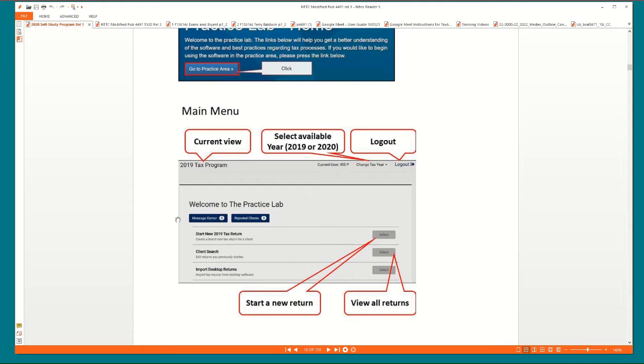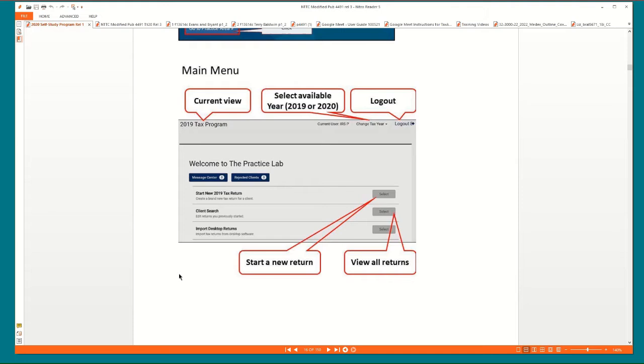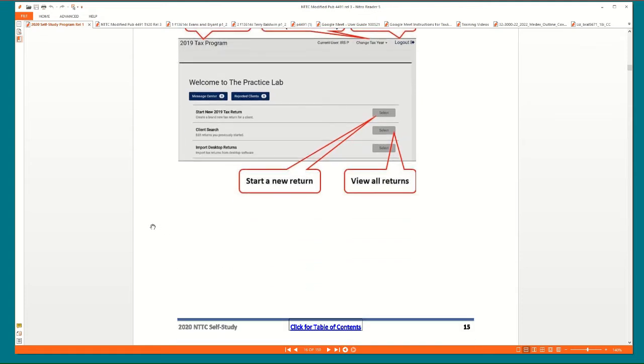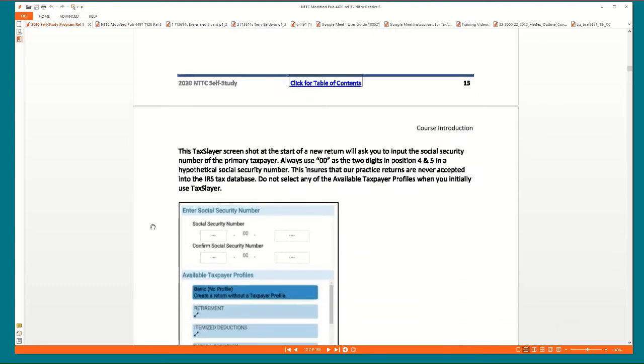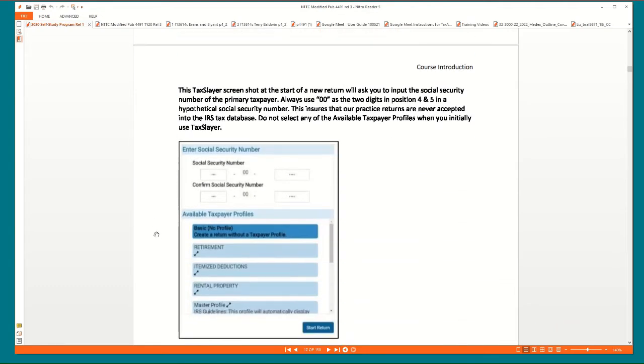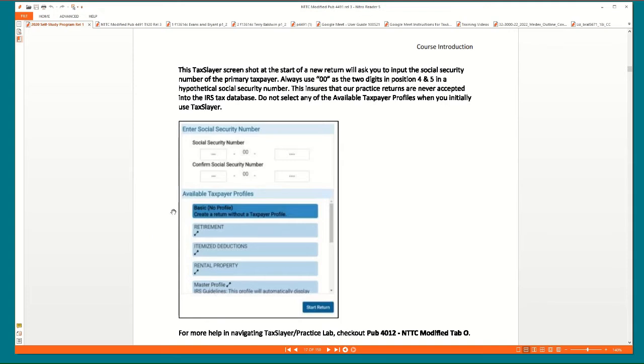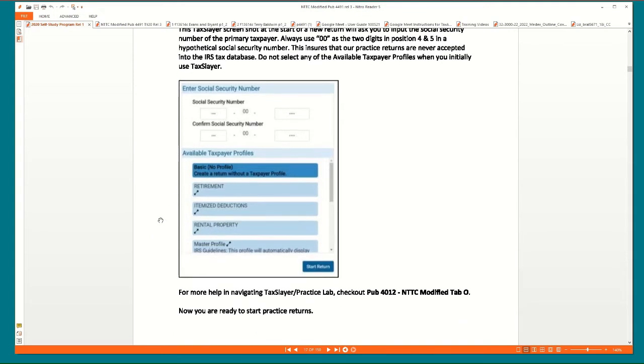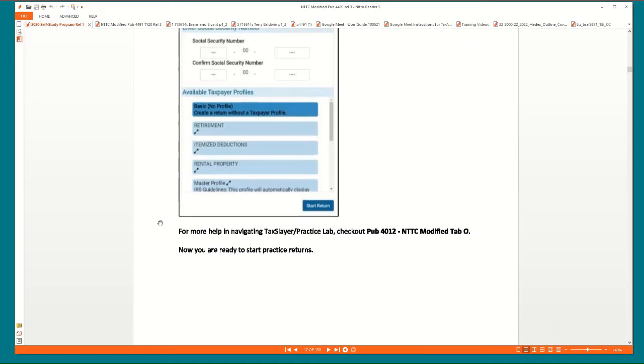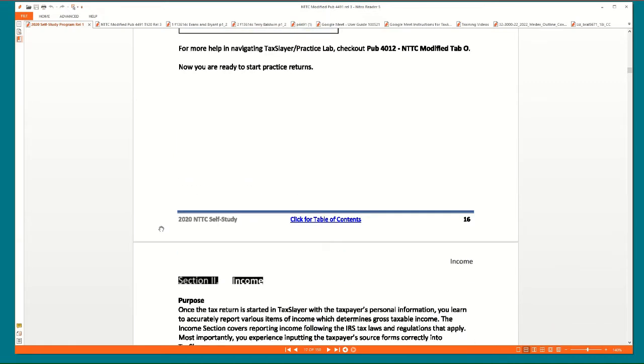This is what you're going to see once you finally log in. You're going to see this view here, which is you're going to be able to search for a particular client, or you're going to be able to just start a new return. Notice it says 2019. Yours is going to say 2020. View all returns. So it gives you a little introduction to TaxSlayer. And then this is the screen as far as what it looks like when you first start a tax return. You're going to enter the Social Security number for the taxpayer. I'm going to go through this as a demonstration, so you don't really need to spend a lot of time on it now.